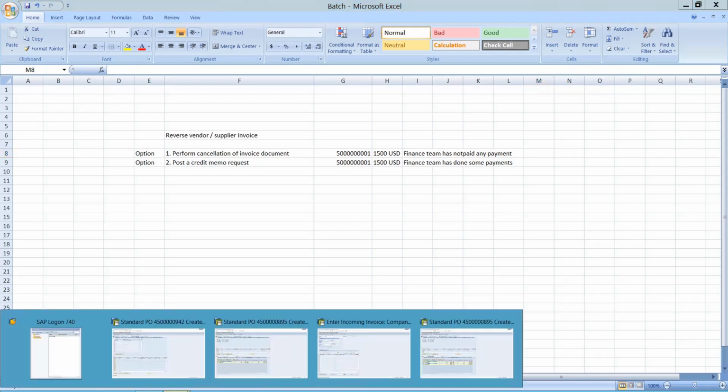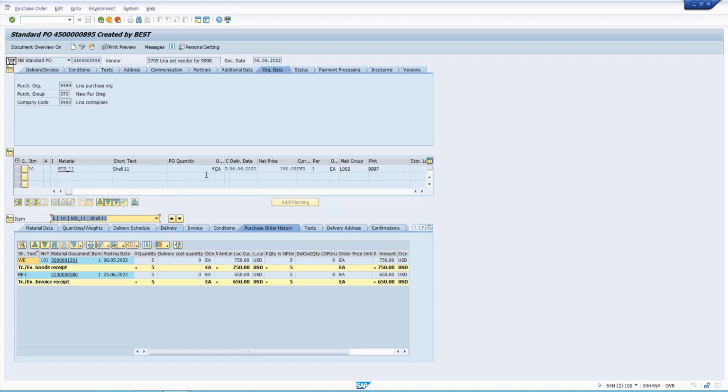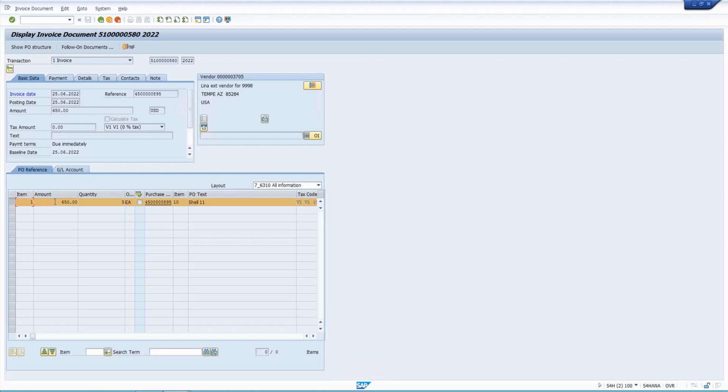Now I am going back to one of the POs. If you see in my PO, the GR total amount is 750, meaning I have purchased 5 quantity and the price of one quantity is 150. I should pay 750. But by mistake I have posted the invoice document with 650 amount, meaning I have paid $100 less. Now the vendor is asking me for another invoice. He is asking for another 100 amount.